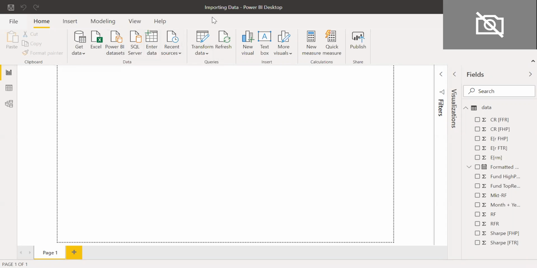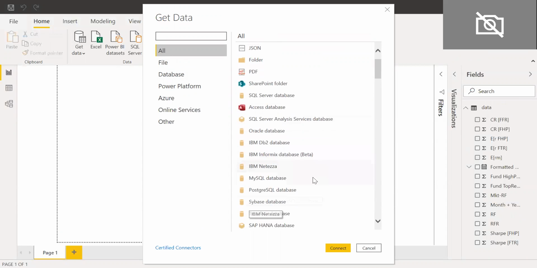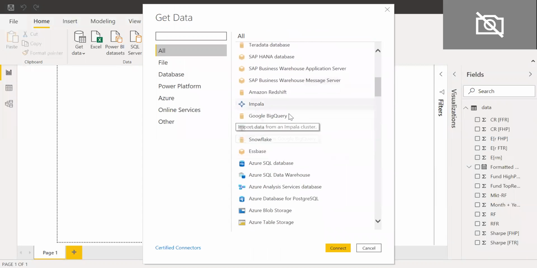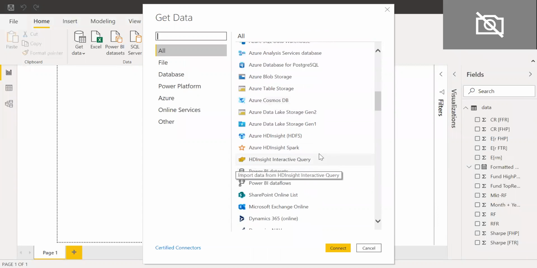So if you're on your Power BI application, you can hit this under Home, Get Data. And a window will pop up here that shows you all of the different sources that you can get your data from. So here's Excel and text, like I was telling you about a minute ago. You can see your database connections here. If you scroll down, you'll see a couple of other interesting ones, like here's Azure.